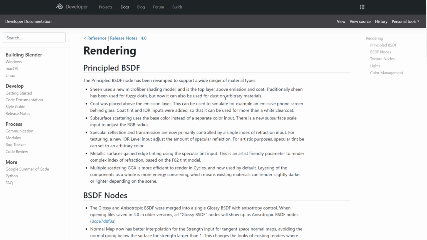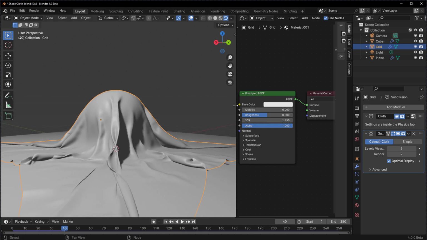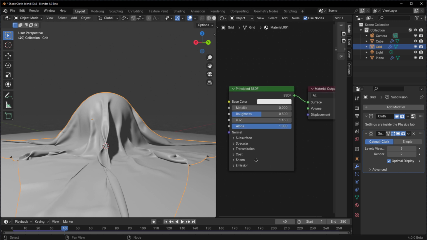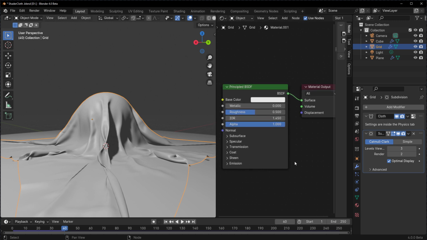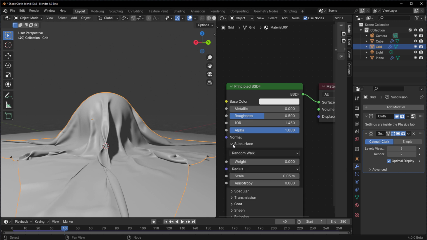And like we mentioned, there is a new section that deals with rendering and also a different section that deals with cycles. So for rendering, there's a few updates to the principal BSDF. Taking a look at this, you can tell that the principal BSDF has been reworked in a sense. And I guess that's the main reason why rendering has a category of its own. So if you take a look here, you would notice sheen and coat are above emission. And what sheen does now is totally different, and what coat does now is also totally different.